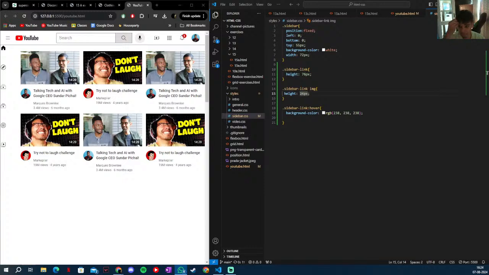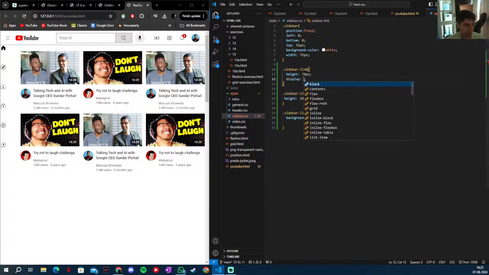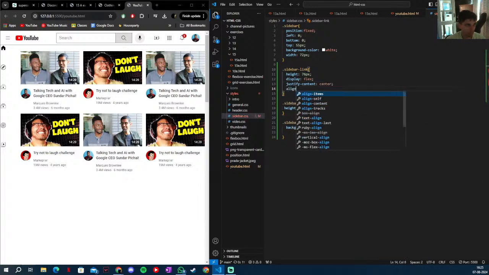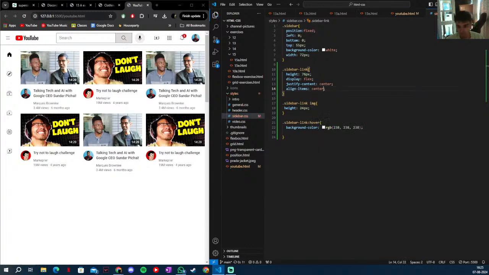We're going to go back to our CSS, and we're going to make each of these sidebar links a flexbox. So let's set the display property to flex. And we're going to set justify-content to center. So this will center horizontally. Let's save it. Now that's horizontally centered. And then align-items center for vertical centering. So this is coming along great. Next, we're going to add the text.